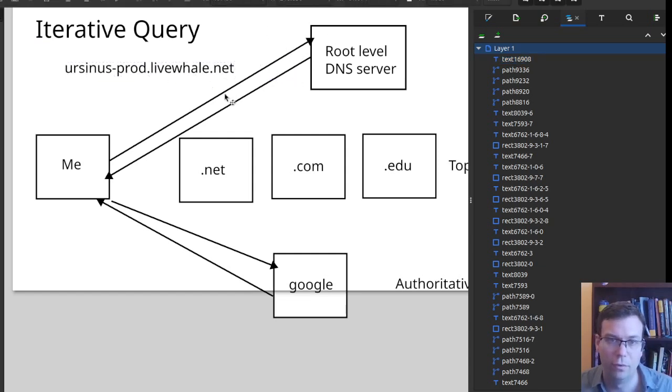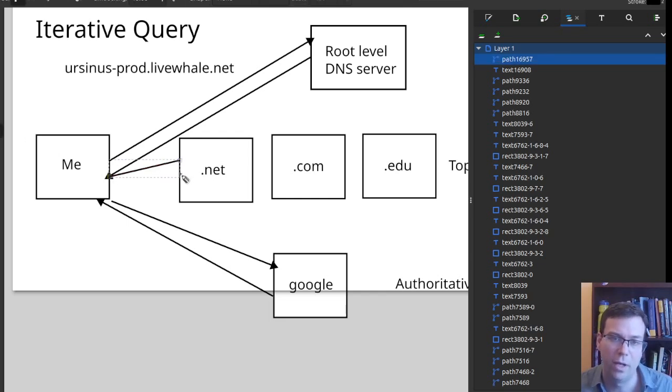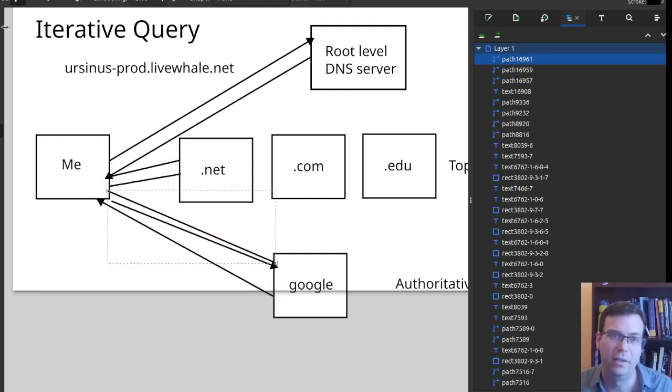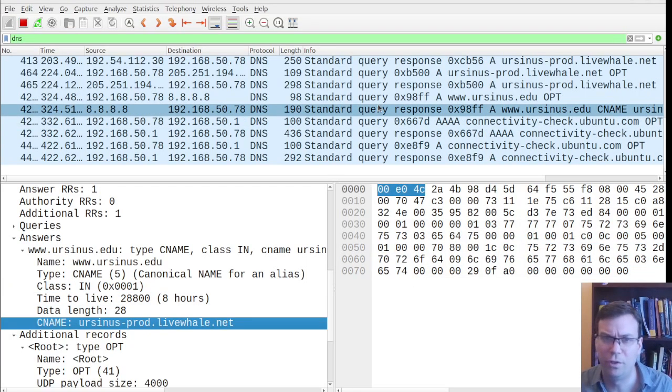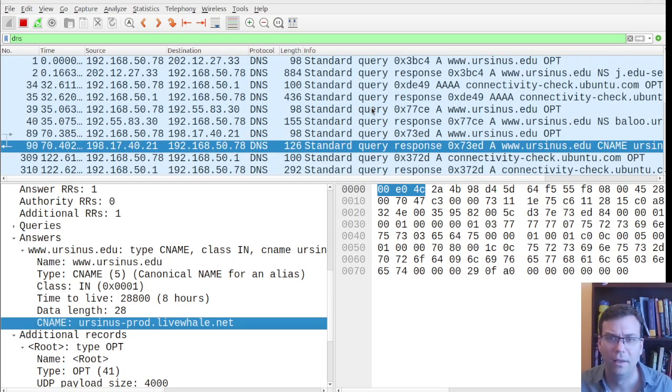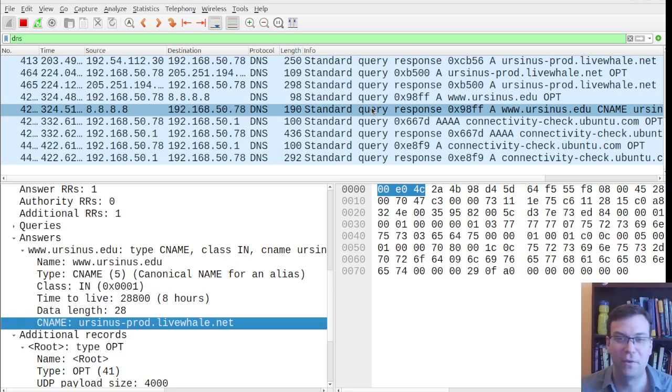So the root level says, okay, here's a .NET server that you can use. So I go to the .NET server. The .NET server tells me, okay, here's the authoritative server for livewhale. I go to that, and then finally I get the IP addresses. That's the idea here. Okay, so I think that's most of what you're going to run into on the homework. And hopefully you feel very satisfied by knowing this is how we can actually get to ursinus.edu.